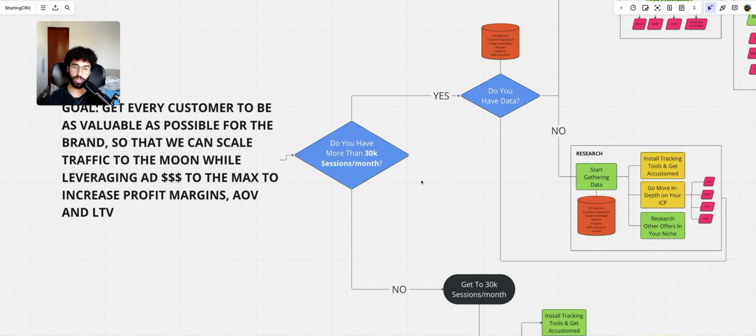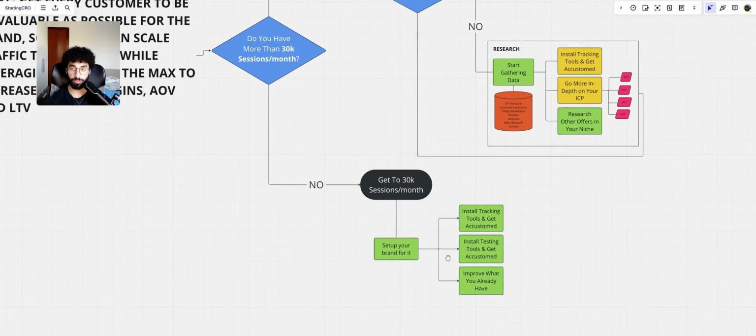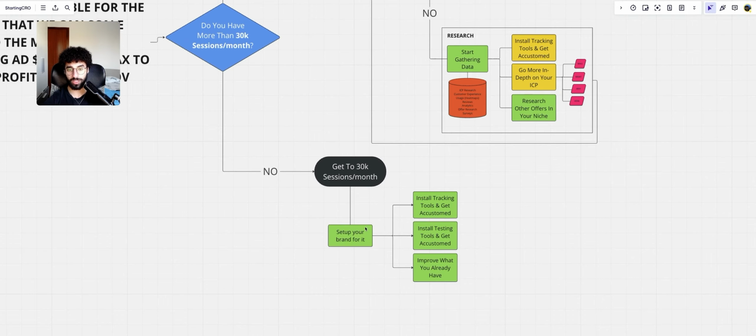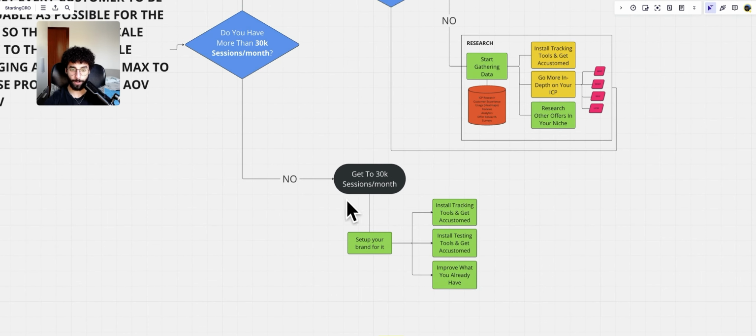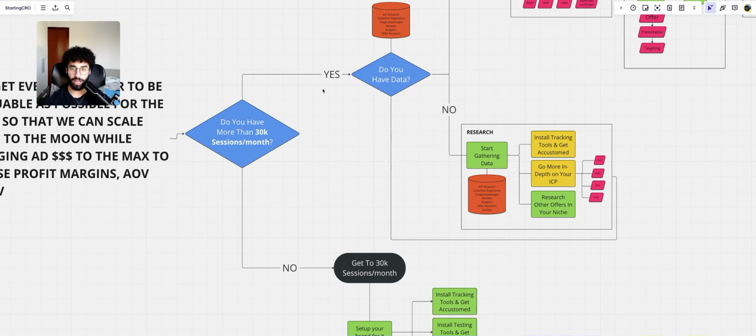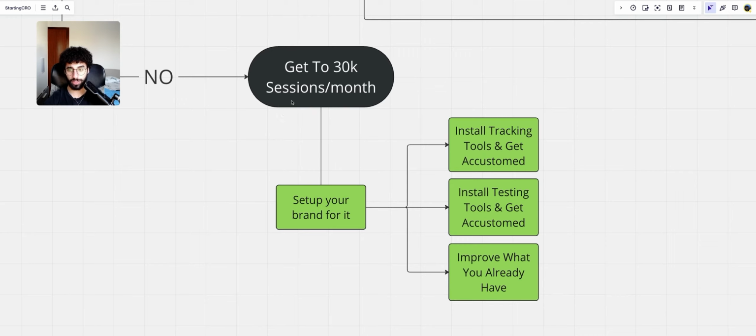You could start doing CRO from 20k visits per month, but as a good rough number, I'd suggest at least having 30k sessions per month. If you don't have 30k sessions per month, you could start doing CRO, but it would be preferable you do other things that I outlined here. So here we have yes or no. If you answer no, the first thing you need to do is get to 30k sessions per month.